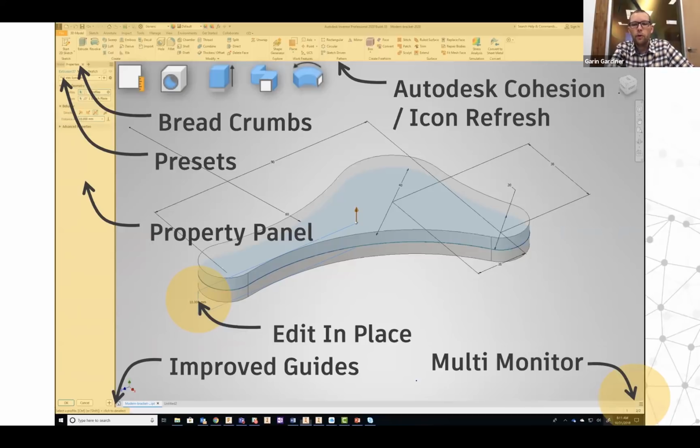And then a highly requested one, better multi-monitor support. We know that a lot of you guys use multiple monitors, and really being able to support those in a much better way. So those are some of the UI graphical things that we've done.